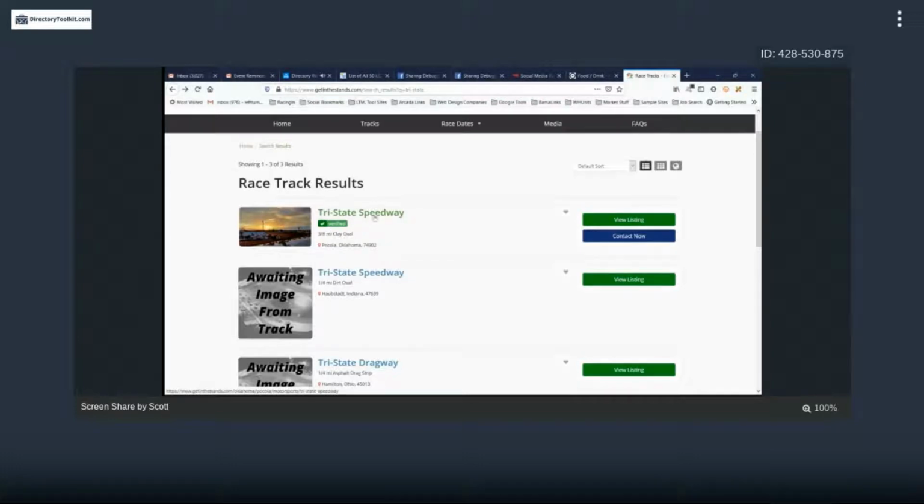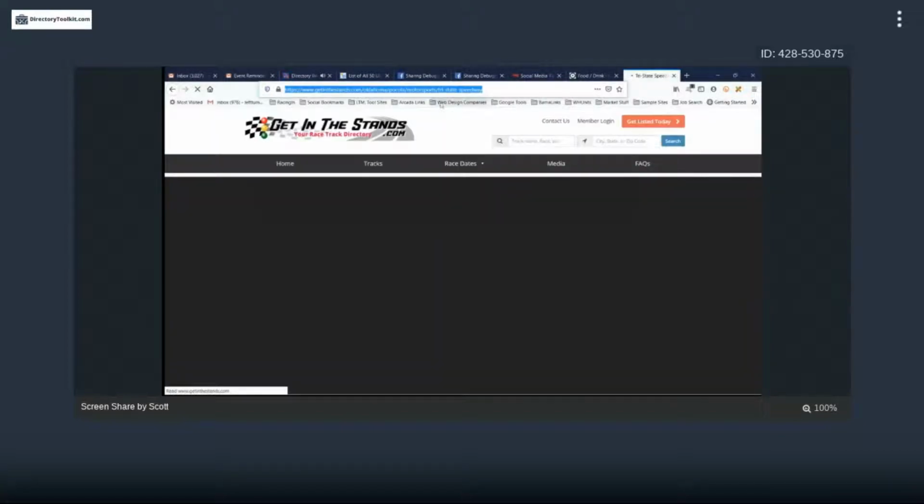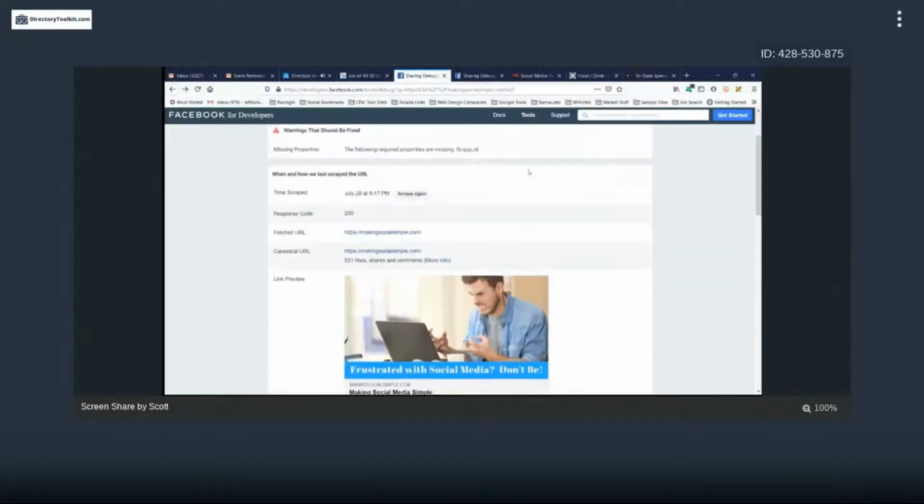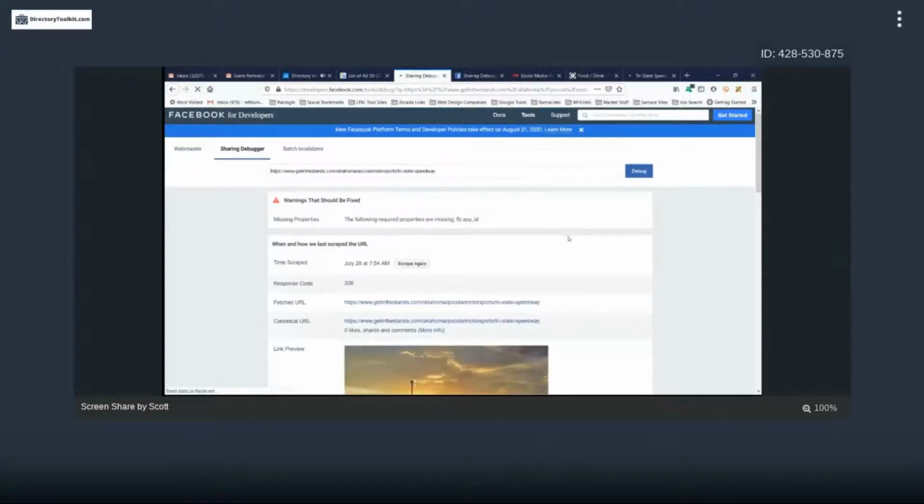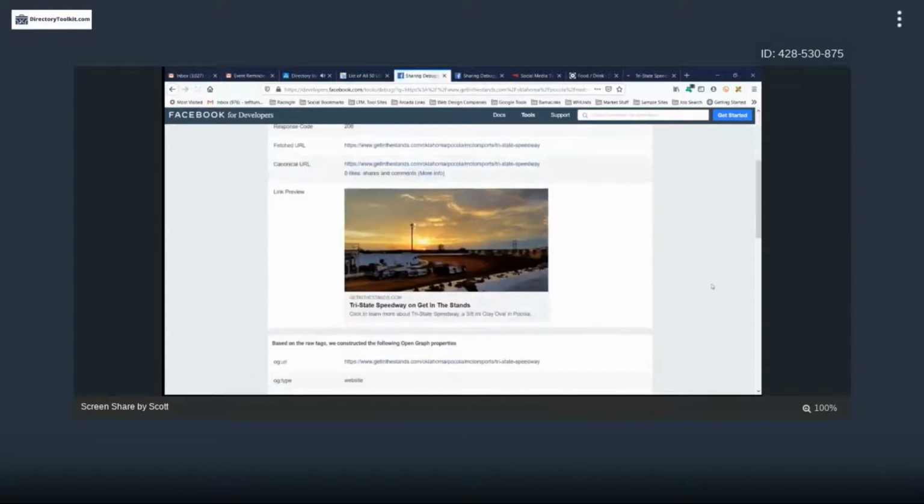So we'll grab this link, and you'll see what it looks like. And then you can probably show them what the page actually looks like, renders too. Yeah, I really want to see. And so that's what it looks like there. So people scroll down, they see the track, Tri-State Speedway, click to learn more about Tri-State Speedway, 3/8 mile oval.